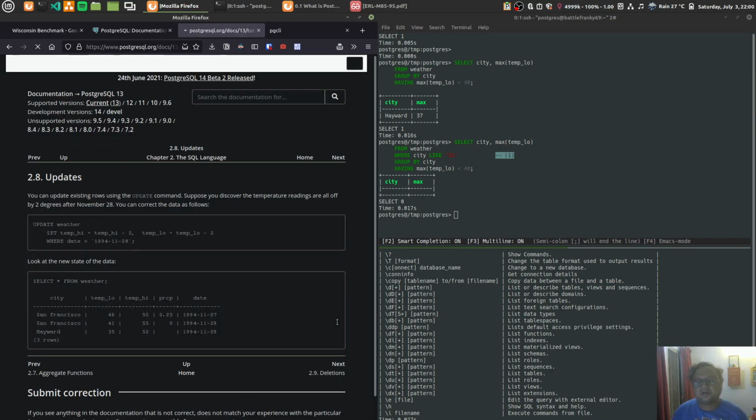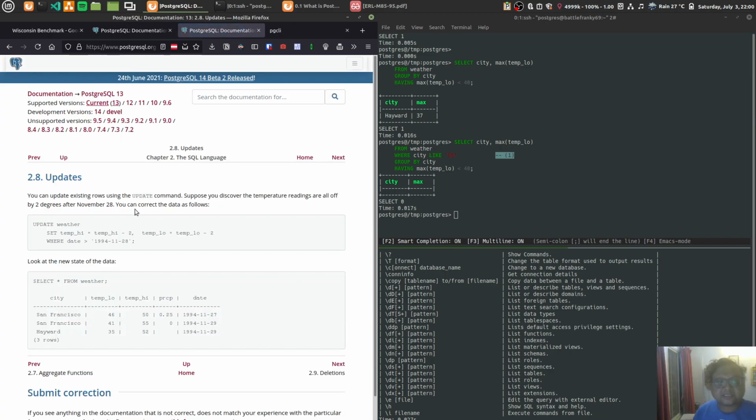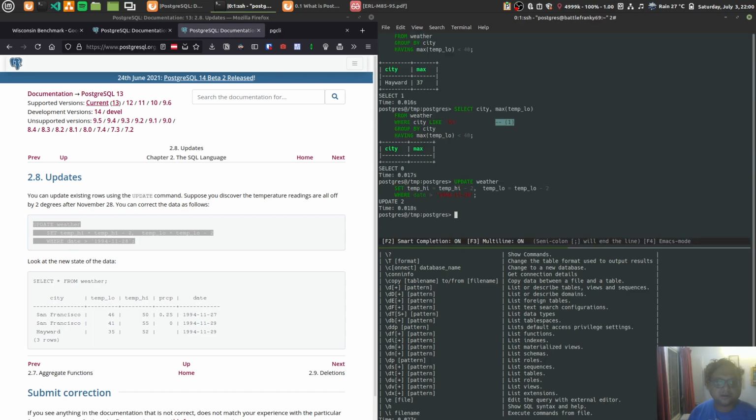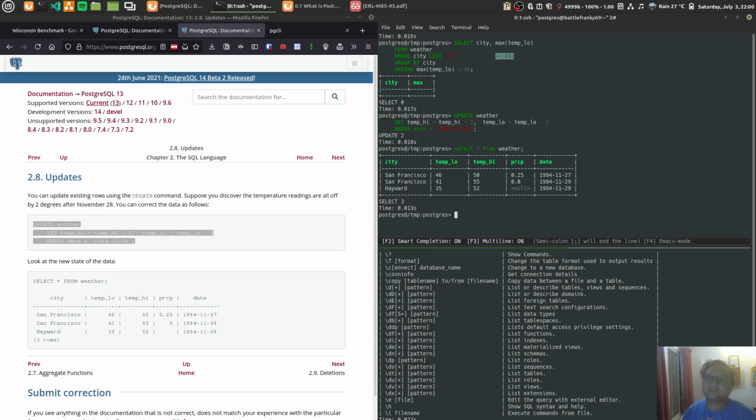Nice. Updates. You can update existing rows using the update command. Suppose you discover the temperature readings are all off by 2 degrees after November 28th. You can correct the data as follows. Update weather set temp high is equal to temp high minus 2, temp low is equal to temp low minus 2, where date is greater than this value. And then you say select star from weather, and that is it.